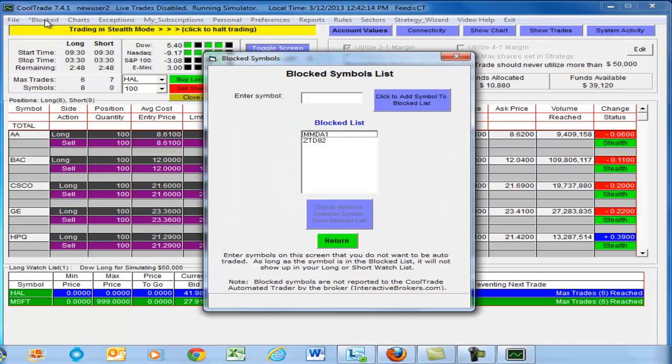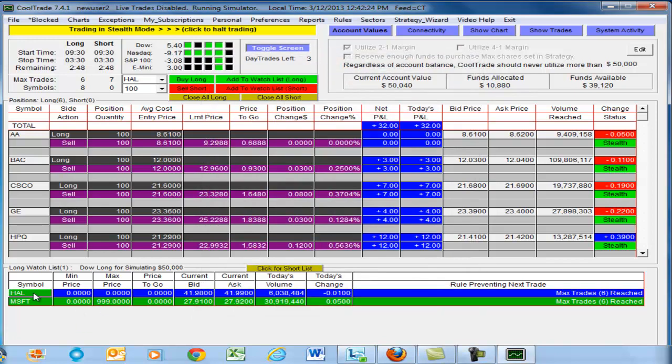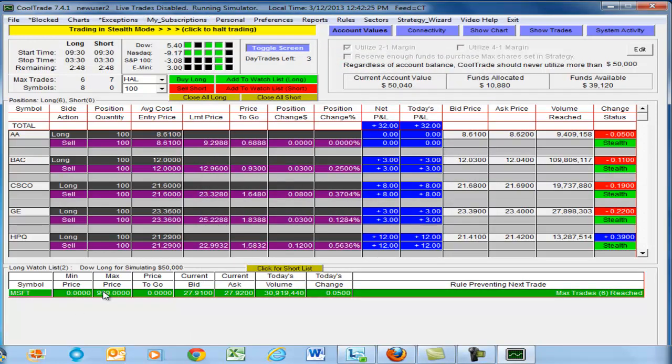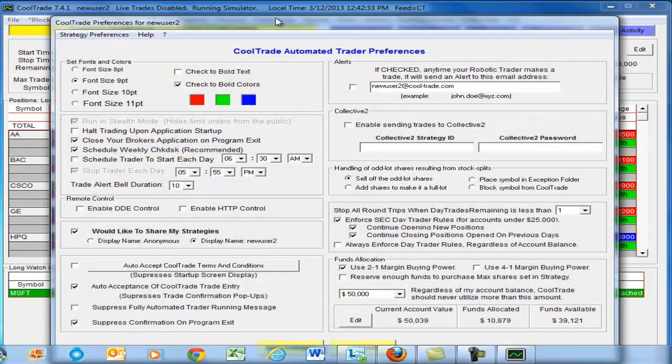So I'm going to go ahead and go into the blocked, and I'll type in HAL, and we'll go ahead and click return, and it will take it off. So there, we just took it off. So now let's talk about the Preferences tab. So we'll go ahead and open the Preferences tab here. And what I want to share with you here is you have a few options.